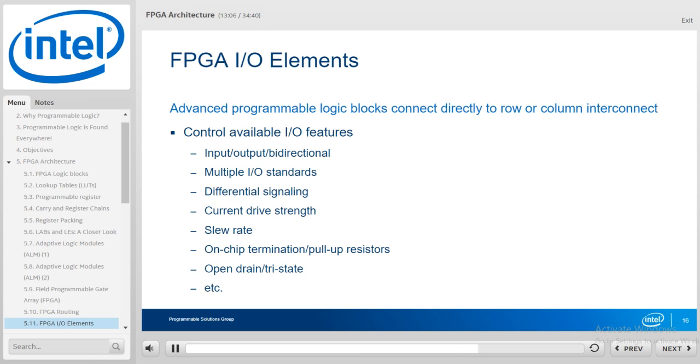Some devices include clamping diodes in I/O elements that can be enabled when used as I/O for PCI bus. Any unused I/O pins on the device can be set to open drain or tri-stated depending on the needs of the design. These are just examples of the capabilities of a typical I/O element. Some devices may provide even more features.